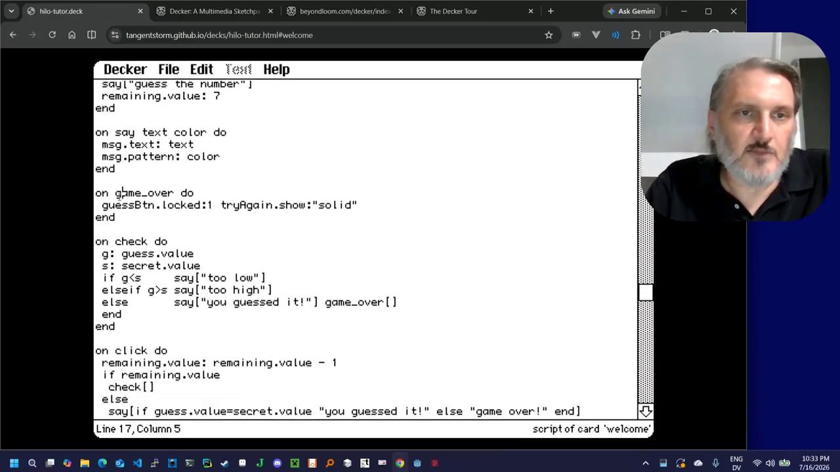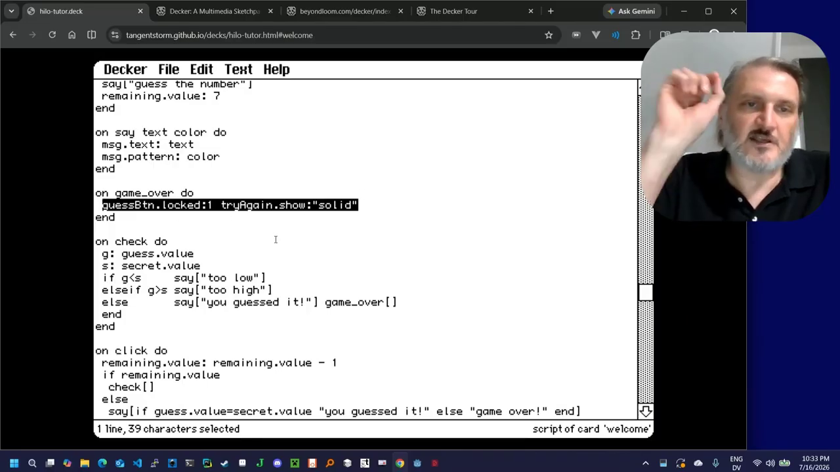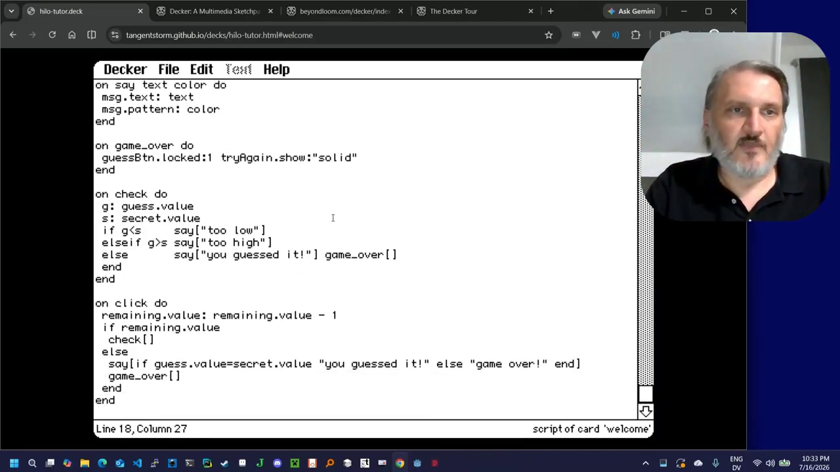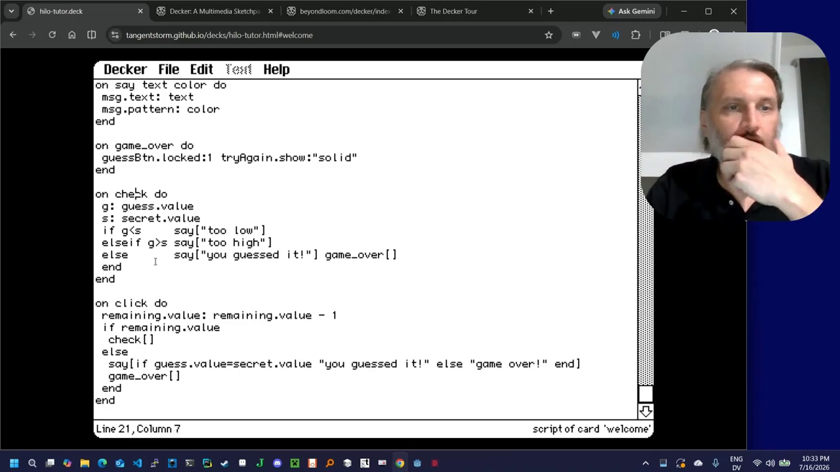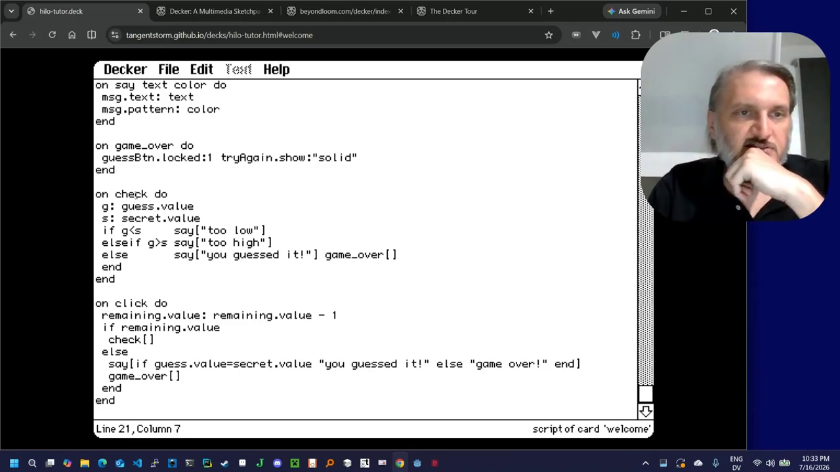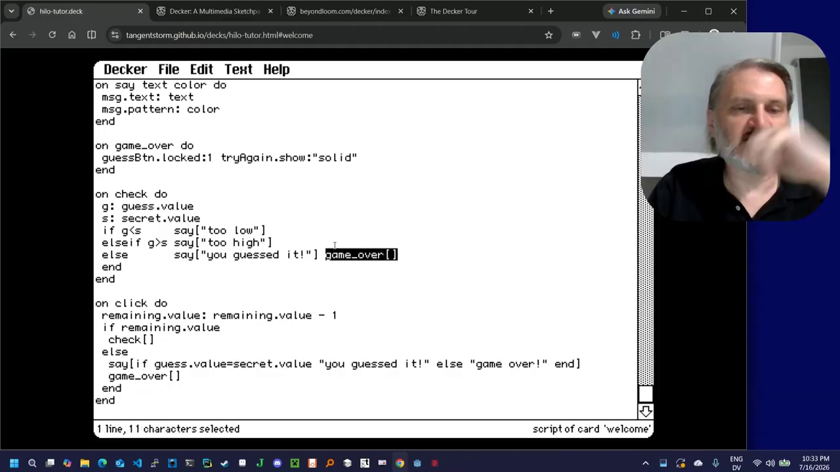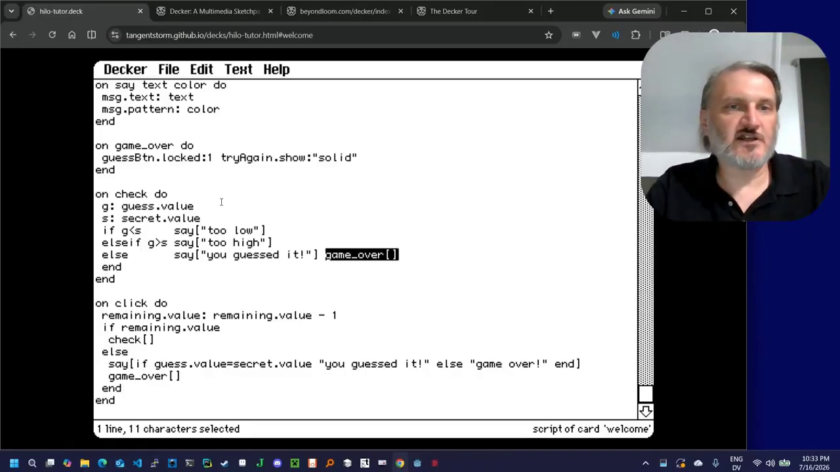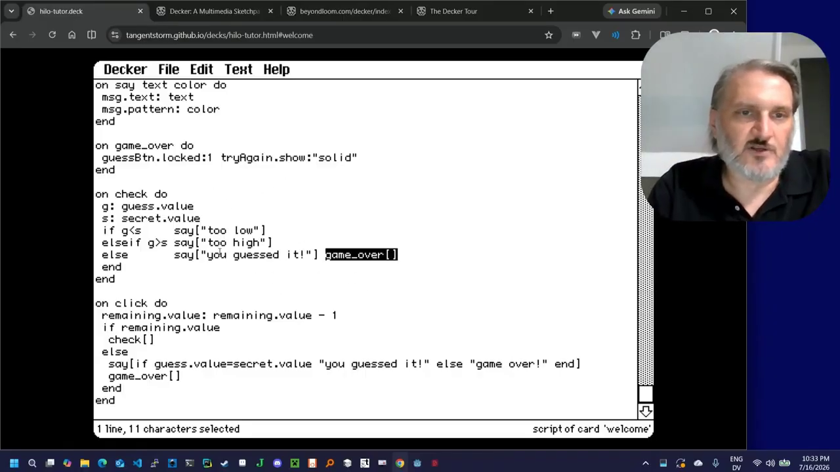I said on game over, we're going to lock the guess button so you can't just keep clicking it. And then we're also going to show the try again thing. And then this was previously called, I think this was in the click handler. So now I've extracted the click handler. I just changed that to check. And the only thing I added to it was a call to game over right after if you guessed it. So that also ends the game. So if you guess the right number, it's still going to say try again. But at the top, it'll say you guessed it.